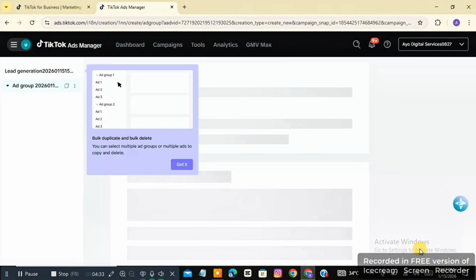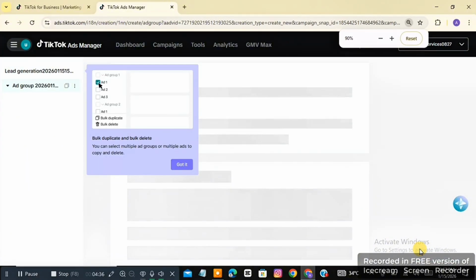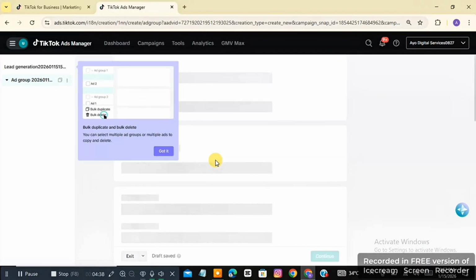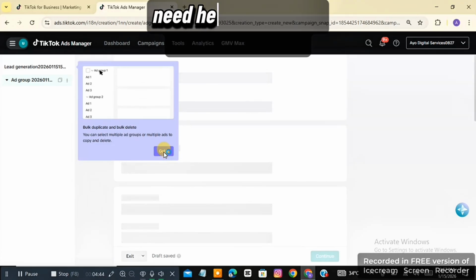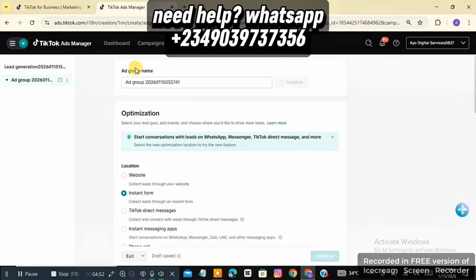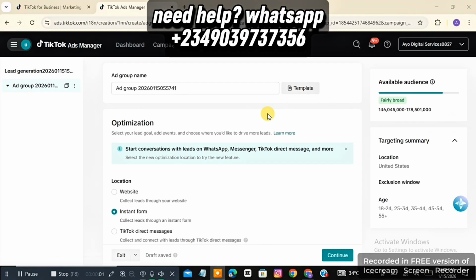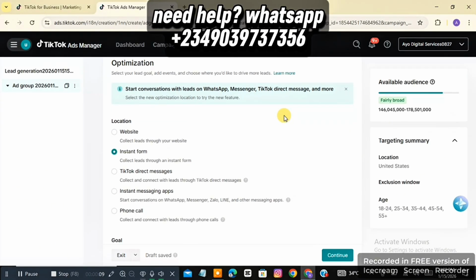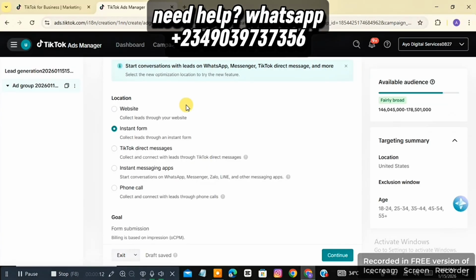So once you click on continue, you're going to be taken to the ad set level. Do you understand? You're going to be taken to the ad set level. So we are there already. So now in the ad set level, you can decide to name your ad sets just like the campaign name, right? So once you've named your ad set, then the next thing you're going to see something like optimization, right? And you go down, you're going to see location. Where do you want these leads to go?